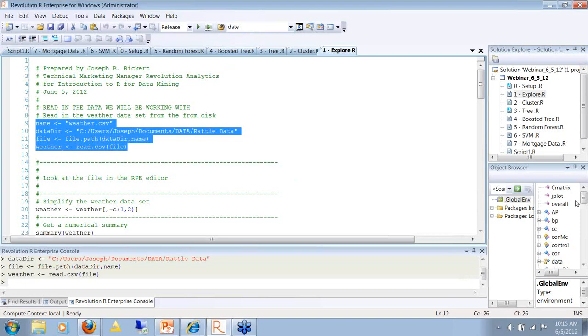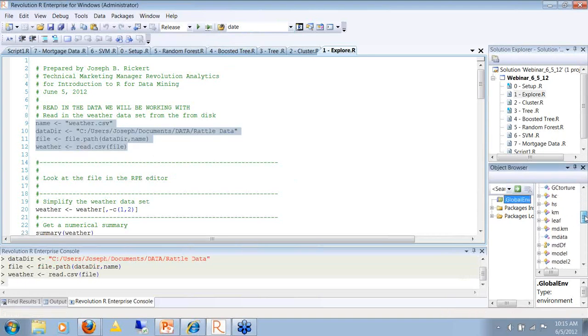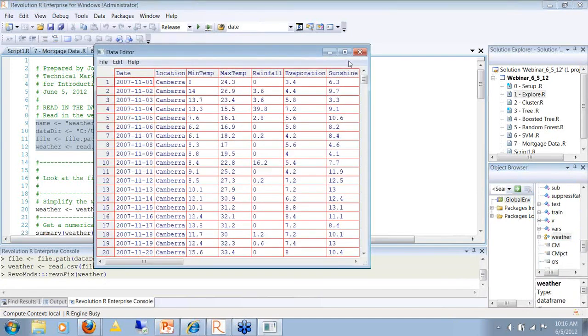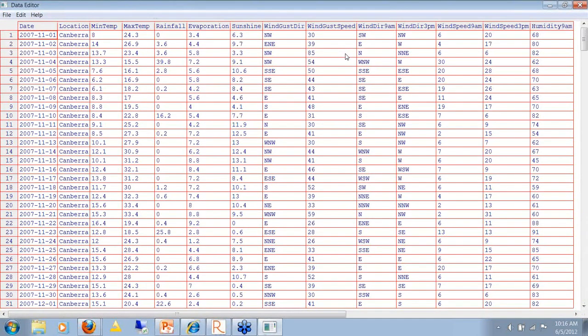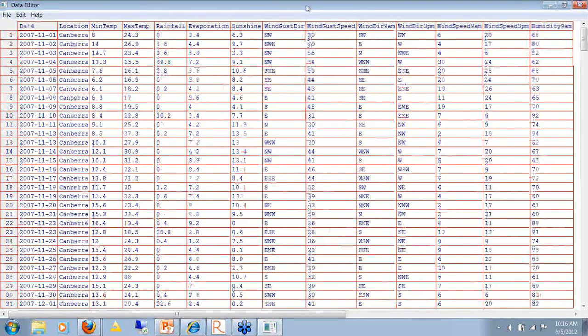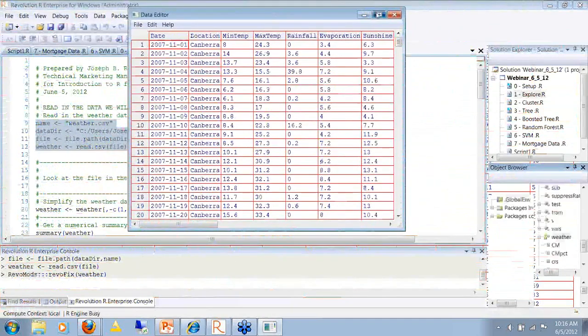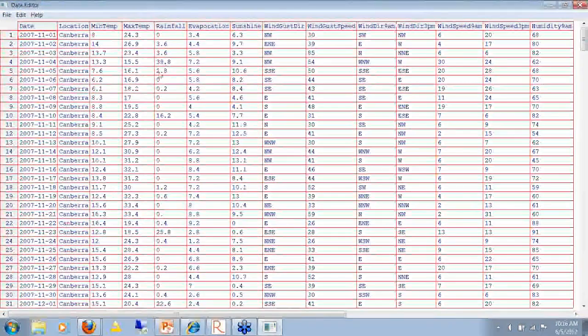And let me find weather down here, and I'm going to use the editor that comes with the IDE to give you a quick introduction to what the data file looks like. So you see we have a date, we have a location, it's all the same location. So these are weather parameters that were collected in 2007 at the Canberra Weather Facility. So there are variables of different data types here.